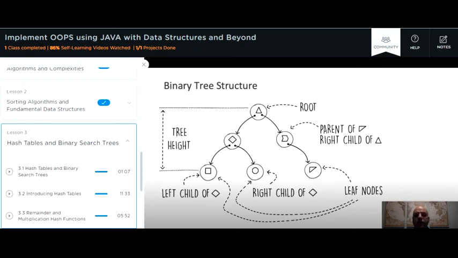The height of a tree is an important metric as it affects the performance. The shallower a tree is, or smaller height, the more performant a tree structure is.